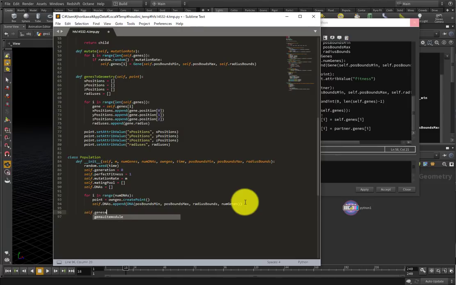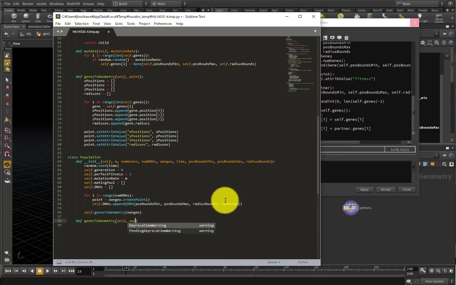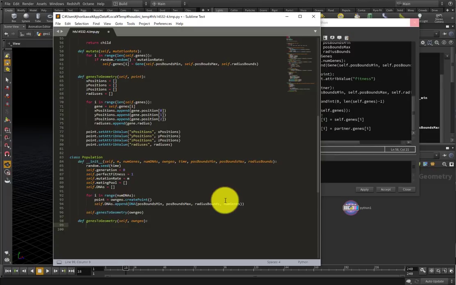And let's call self genes to geometry, which I'm gonna make later in this class. And I'm just gonna make it right now. Def genes to geometry, self, own geo.